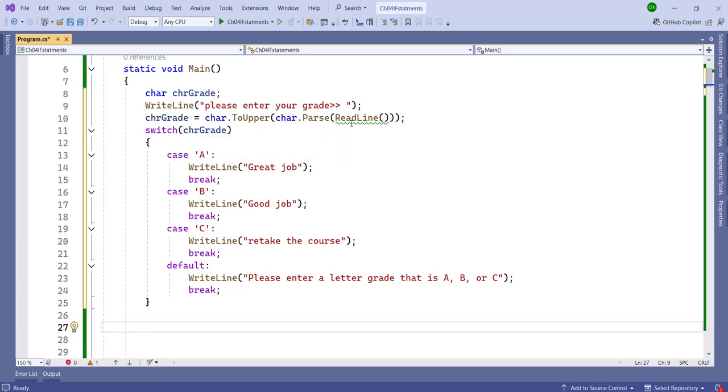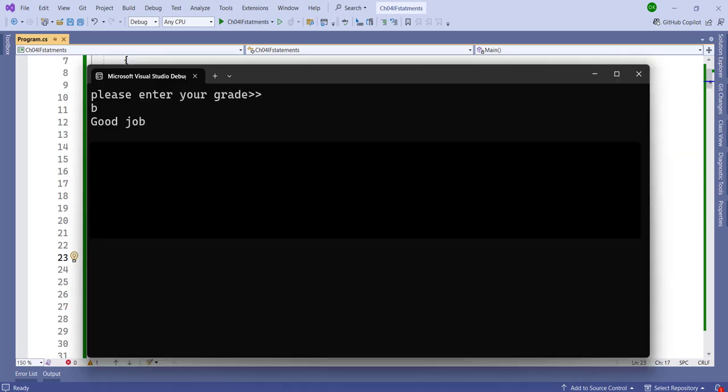This application will ask the user to enter their grade. The user will enter their grade as a character. If the user entered A, this will be the output message they receive. If they entered B, this will be the output message. If they entered C, this will be the output message. Any other character, they will receive this output message. Over here, even though I entered the character in lowercase, using that to upper function converted this to uppercase B, and it was used in the switch.